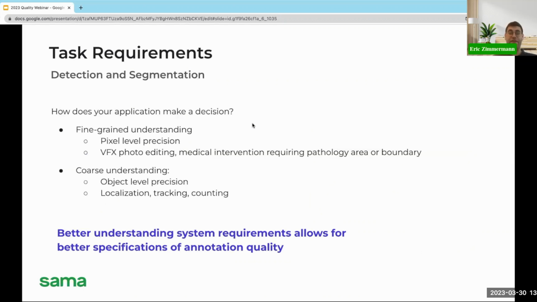So there are a lot of different kinds of tasks, but we're going to focus on detection and segmentation. At a high level, you can break this down into two different kinds of understanding that are required for an application to make a decision. You have something like fine-grain understanding, and here you need pixel-level precision. This could be photo editing or medical intervention, where you have to understand the volume, area, boundary, and the topology of your pathology. And here you need to be very, very strict with what you're doing.